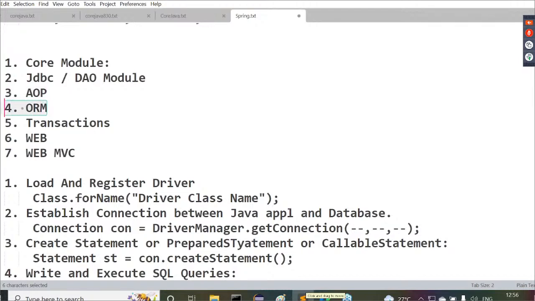Next one is ORM. What is ORM? Object relational mapping, Hibernate. That's it. Can I discuss this topic tomorrow? Tomorrow is Sunday, right? Still, I'm going to discuss the topic tomorrow. Tomorrow I will complete this.